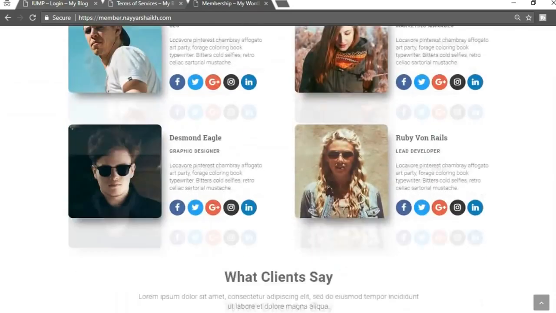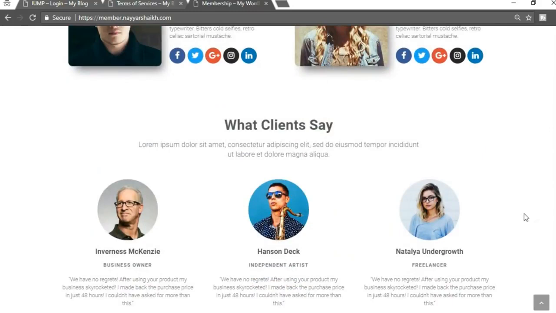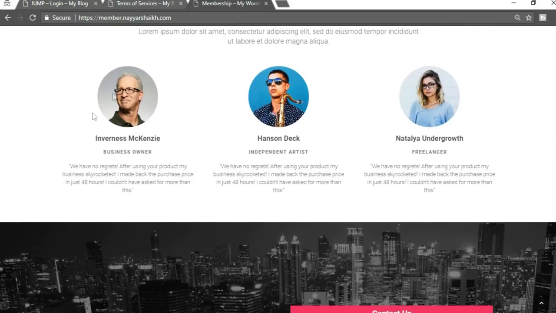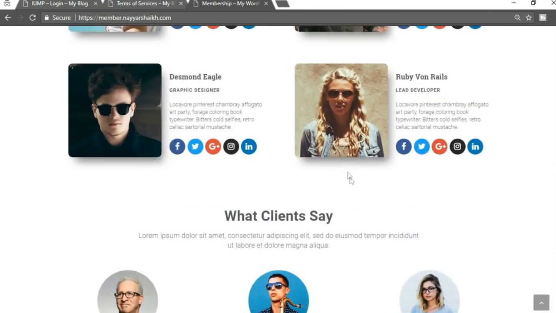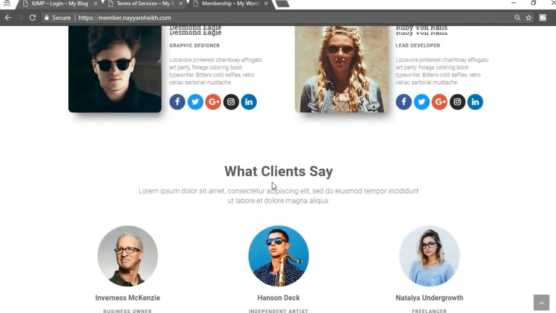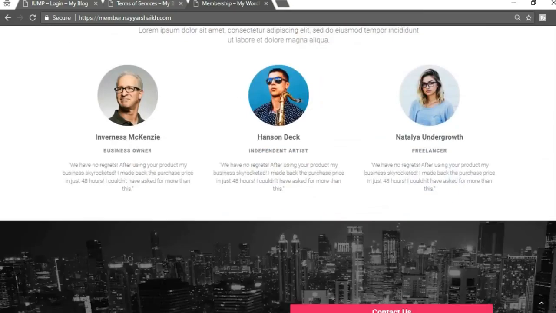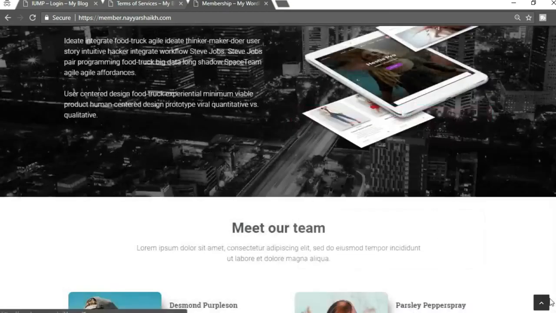I'll show you how to import everything. I'll give you free layouts from my side. You don't have to create anything, and you will have everything like this. You just have to change the text. If you don't want this section, you can delete it. If you want this section but you want to change the information, you can do so. If you want to change the social icons, you can do everything. Okay, so this will be really helpful for you.